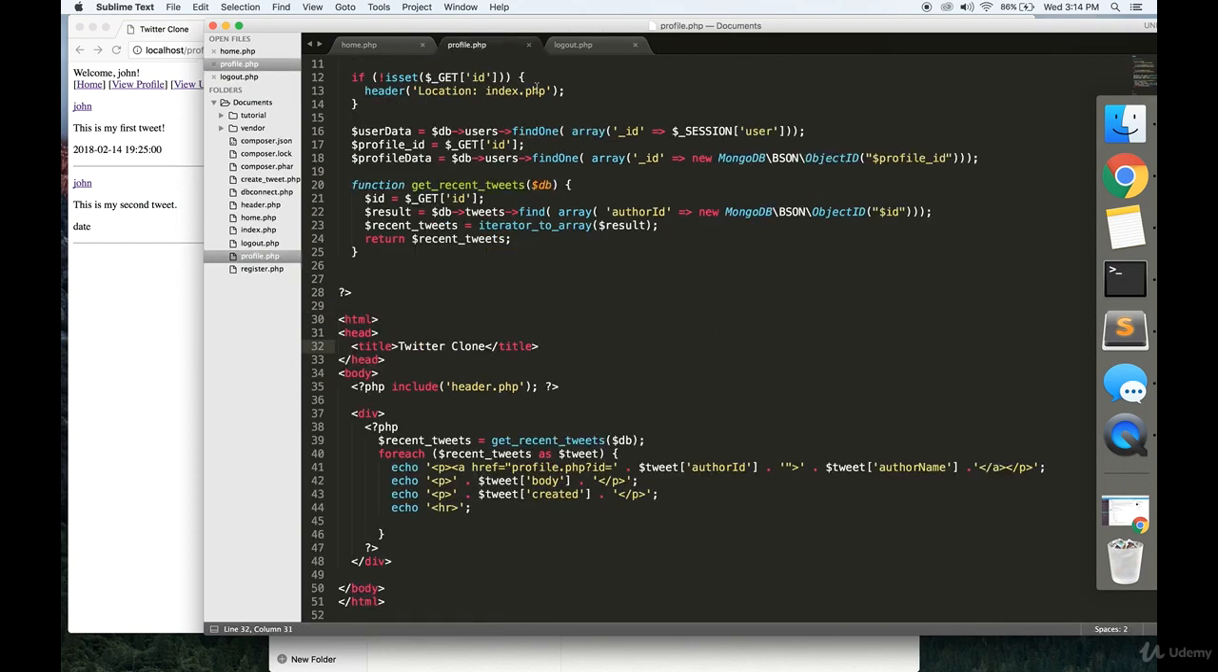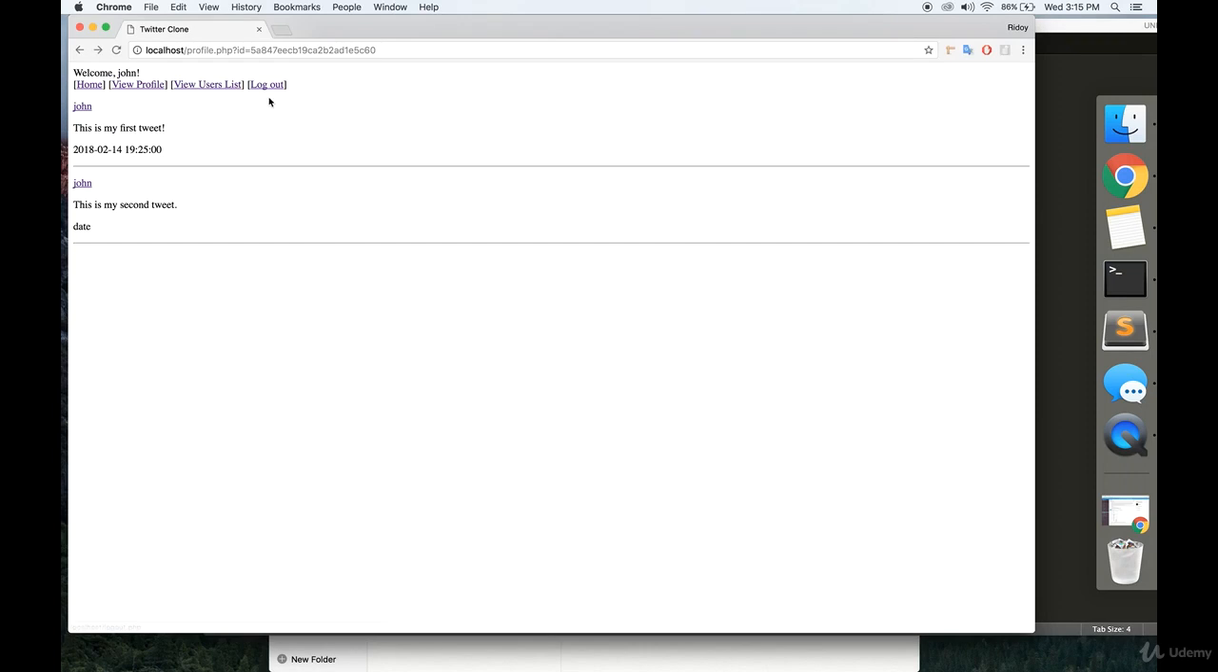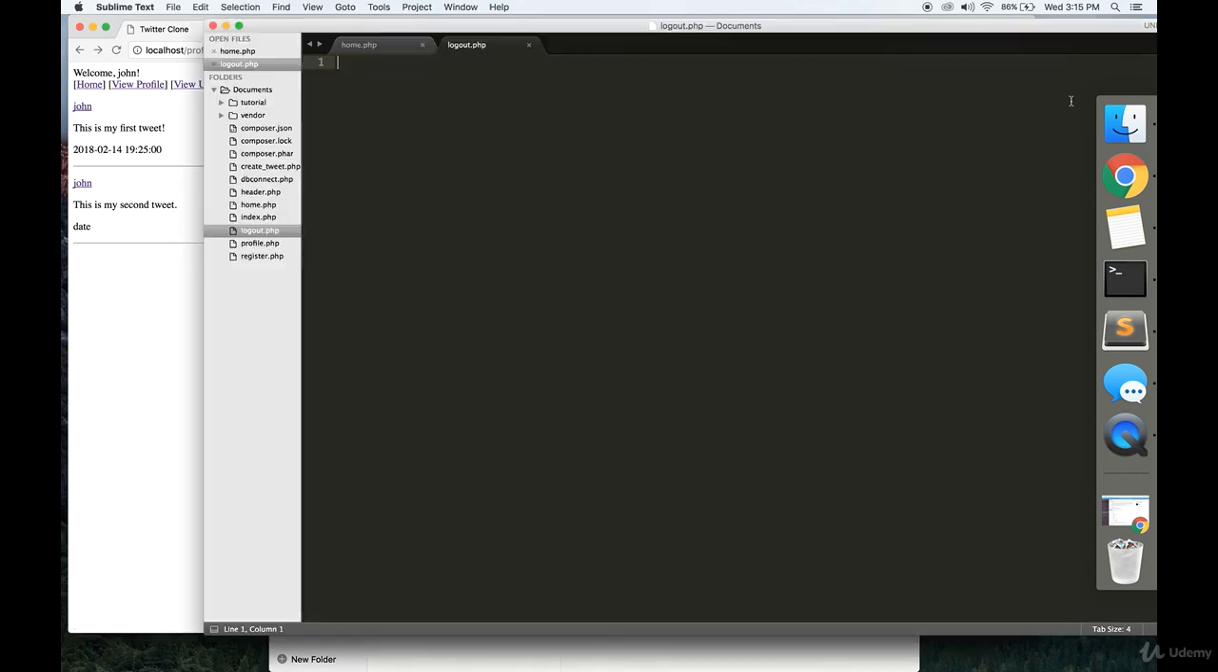Okay, so let's write logout.php. This is going to be the file that when we click on this link over here, it's going to basically destroy our session and bring us back to the home page.